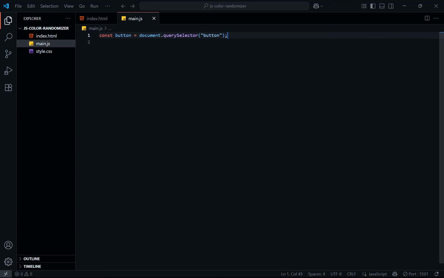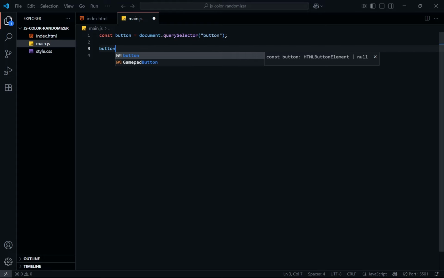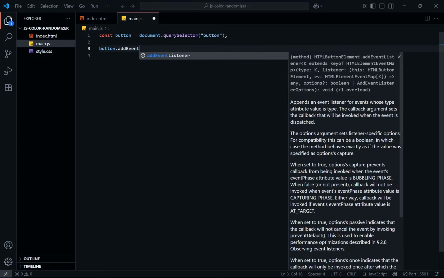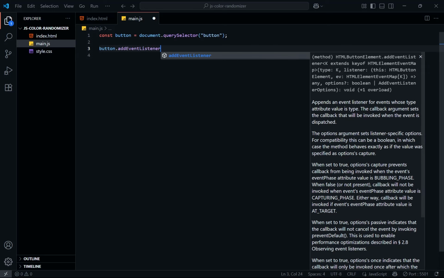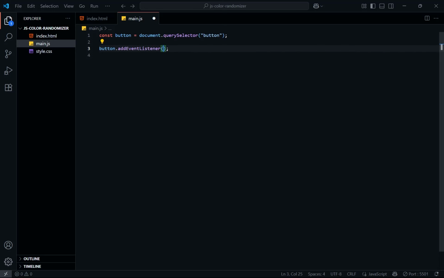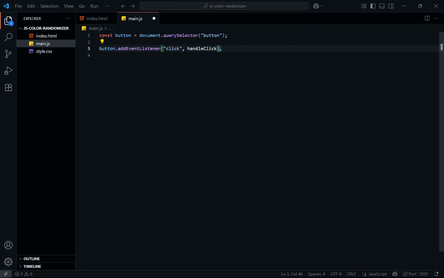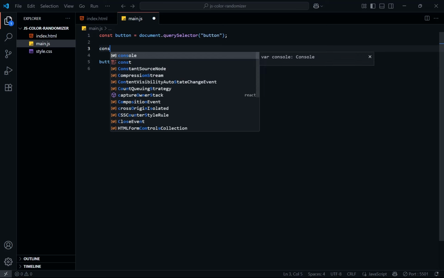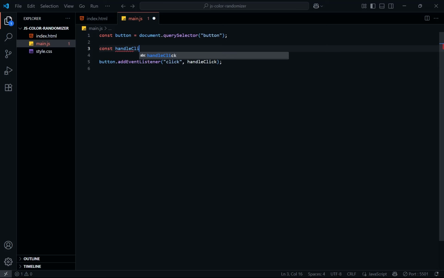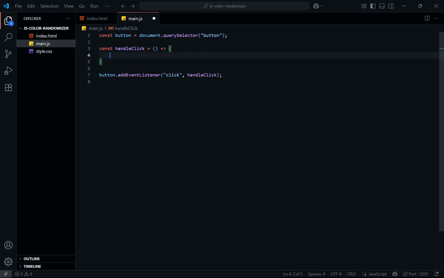So now if we say button.addEventListener and we say click, then we say handleClick. We need then to create the function handleClick. handleClick equals console.log button clicked.